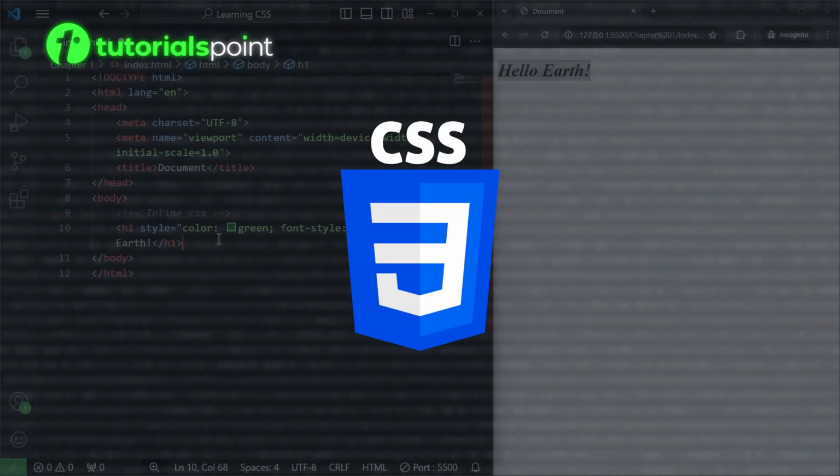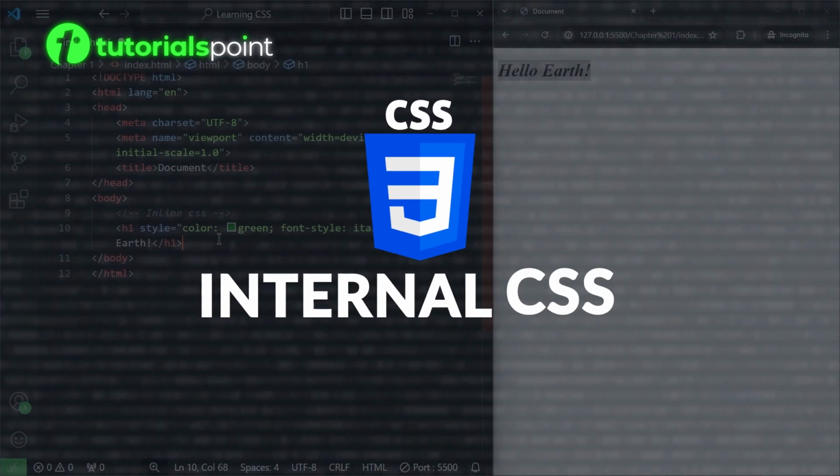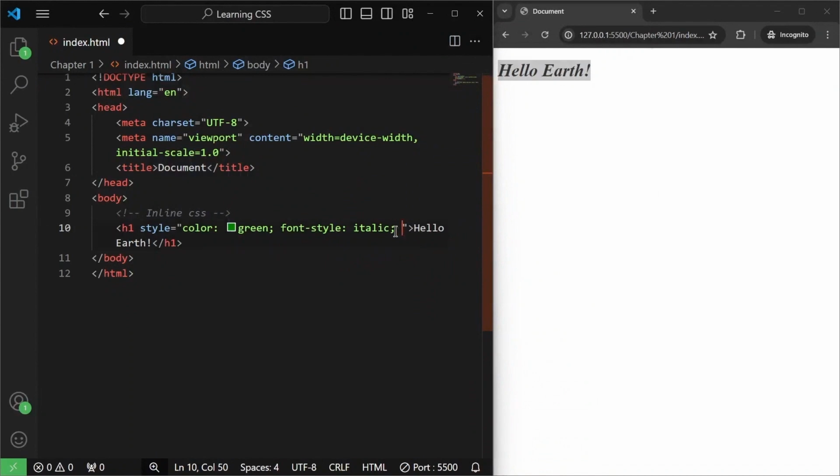In this video, we will learn how to use internal CSS to style our HTML elements. So this is one of the ways to style our HTML elements, called inline CSS. There are many other ways that we are going to talk about.